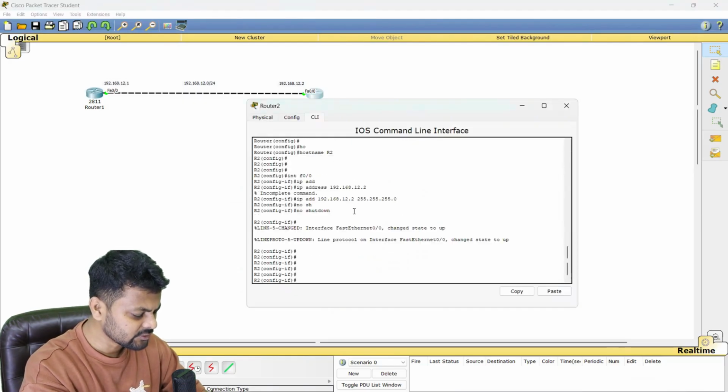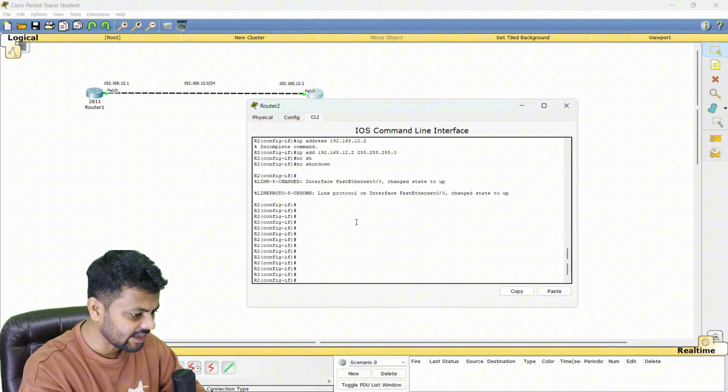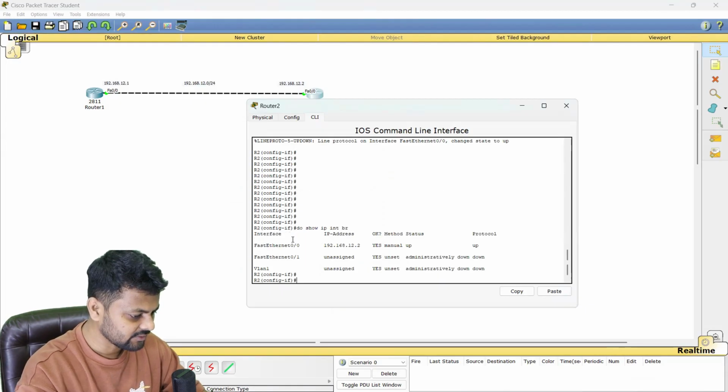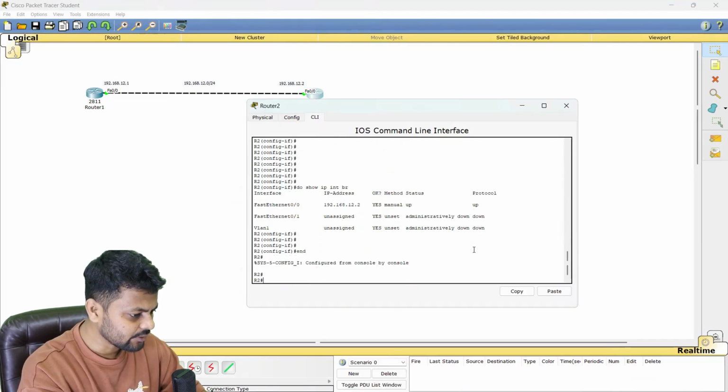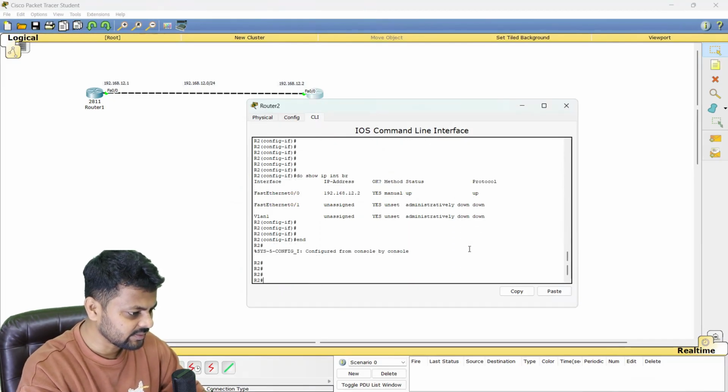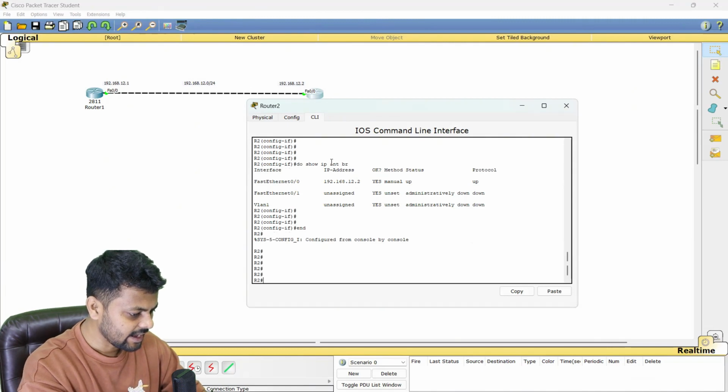On Router 2, you can also verify in global config mode. You just need to use the do keyword and say show ip interface brief. You can see that I have 12.2, and the status is up and the protocol is also up. Quickly, we can also verify the reachability between Router 2 and Router 1. I can use the ping command.